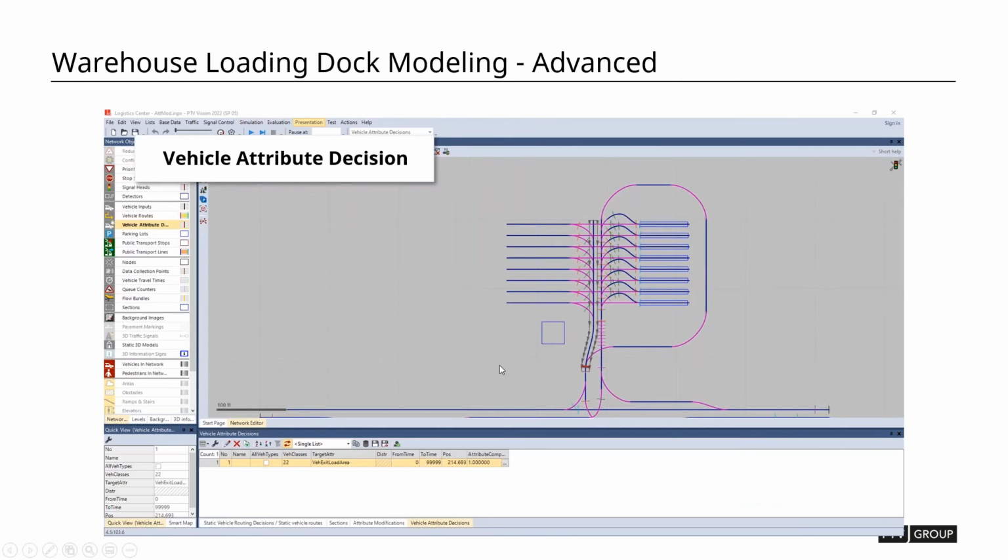The vehicle attribute decision, as you can see here, there's a separate menu for those of you who've not used it before, is being placed at the exit point. So once the truck and trailer hits that point, the attribute for each vehicle called vehicle exit load area is going to be set to 1. So it's going to be used again to update that number of bays available information.